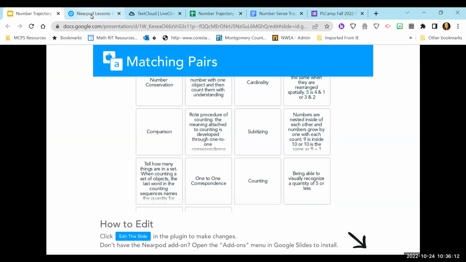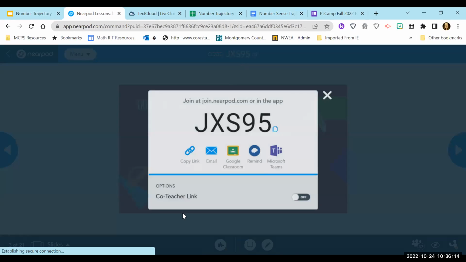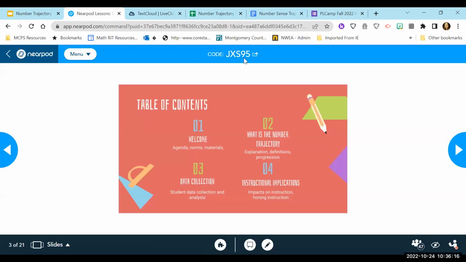We are going to do a Nearpod matching activity. I'm going to put the link in the chat again. Here is the Nearpod. I can't really tell who's in there because I know our first session participants are still in there as well. So that's why it looks like so many. And I'm going to type the code in. If you'd rather go into Nearpod and type the join code, that's fine as well.